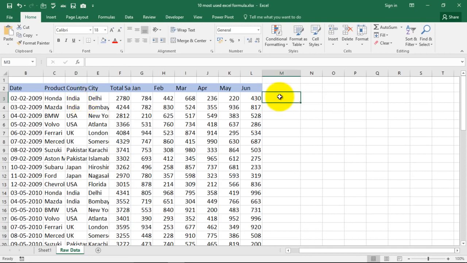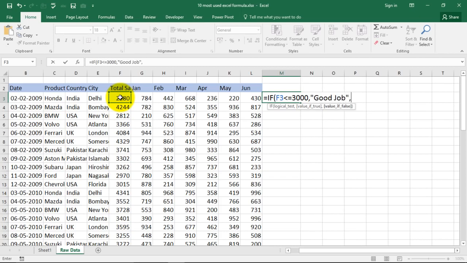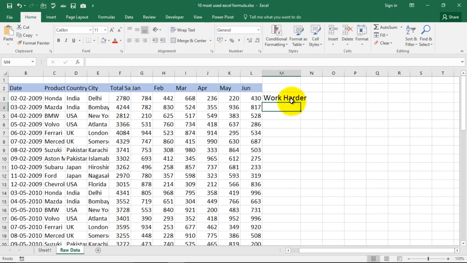I am going to change this, and now I'm going to show you an example with numbers. The total sales. This is a bit advanced version of the IF formula. If the total sales is less than or equal to 3,000, comma, value if true, sorry, we are doing it the other way. If it is less than 3,000, say work harder, and if it is false, that means if it is greater than 3,000, then we say good job. I learned that from Hancock. See, it says work harder because your sales are less than 3,000. If I make it 3,100, good job.